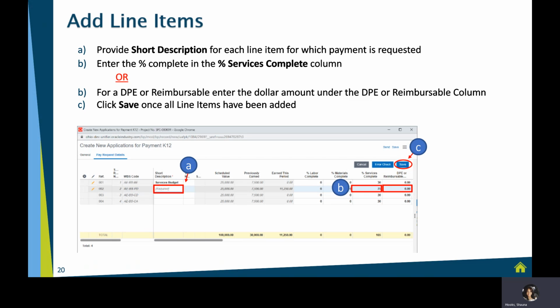The next thing I'll do is come to the right, and I will either enter a % of services complete, or I will enter a DPE or reimbursable dollar amount. So if this line has been identified as a DPE or reimbursable, I'm going to plug in a dollar amount, and only a dollar amount. If this is a services line, a basic services line, then I'm going to plug in a % complete. So that's very important. I'm going to do either column B or column C, but I will not do both.